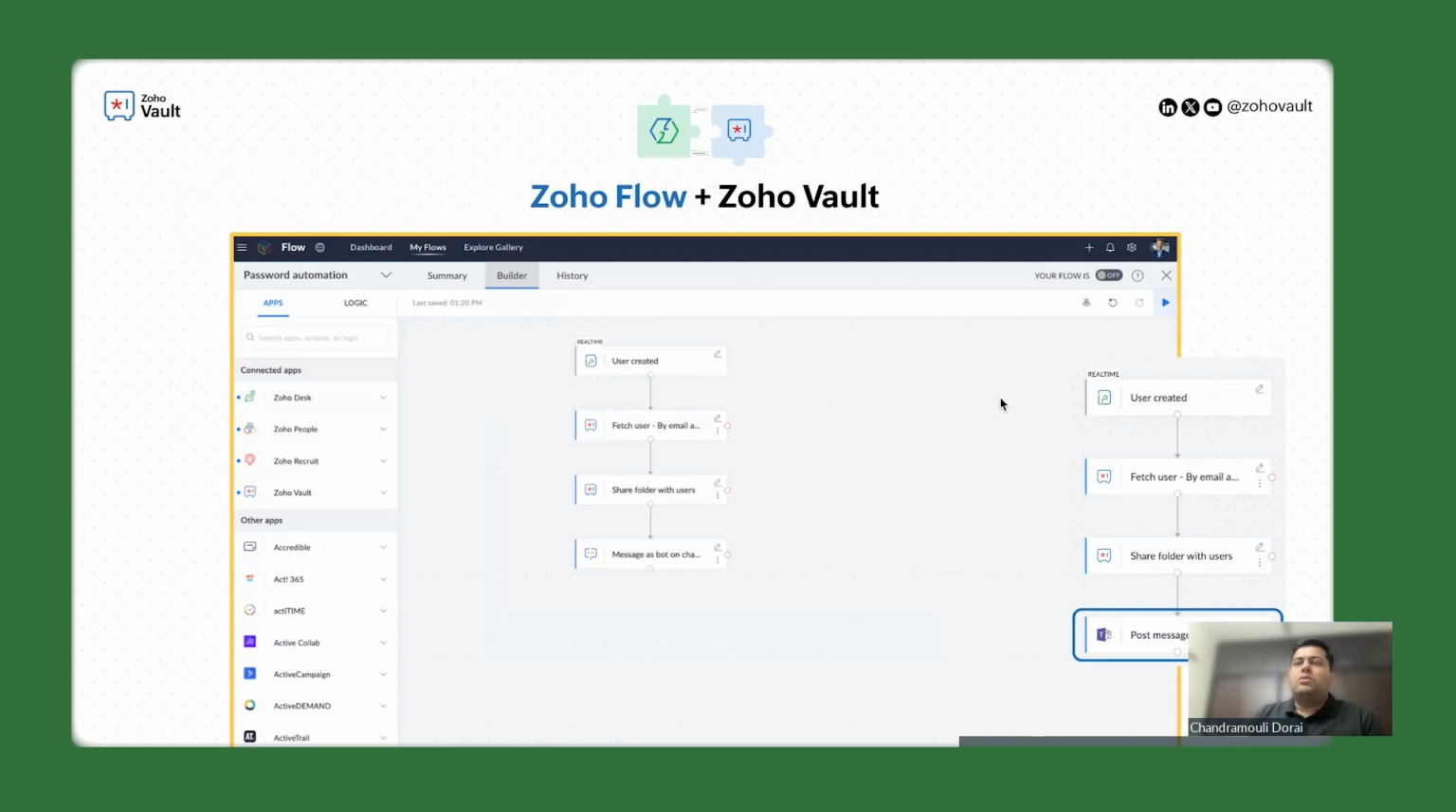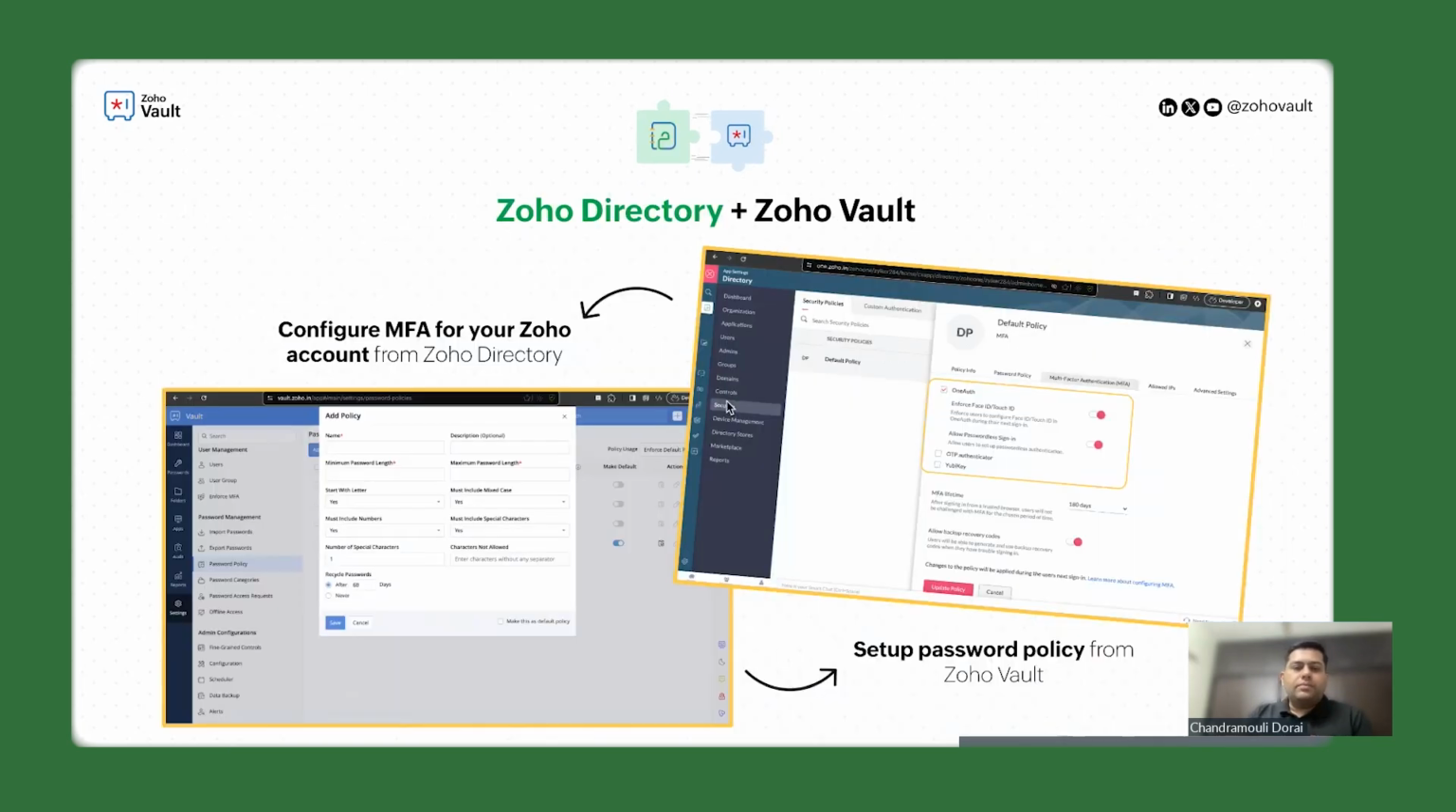Zoho Flow is our no-code automation builder. You can come up with your own workflow. I have just added a simple logic here. A new user is added. Zoho Vault will fetch the email address, share the password, and notify it in Cliq or Slack. I am just giving a very basic automation flow here, but you can come up with any type of password related workflow as per your organization's requirements. So we saw this live with Zoho Directory. You can configure policies, MFA, IP restriction, and much more.